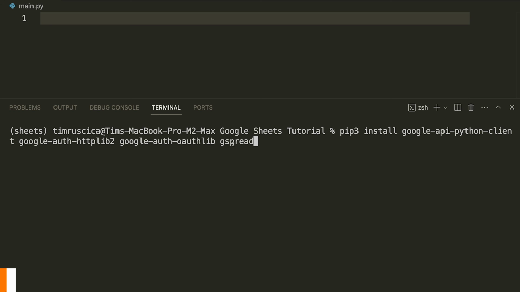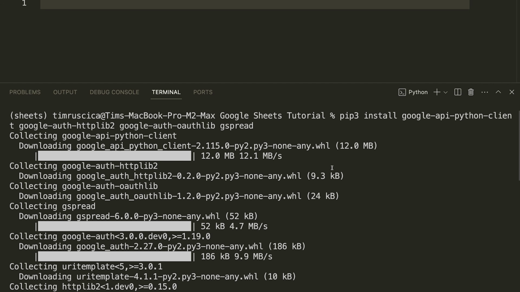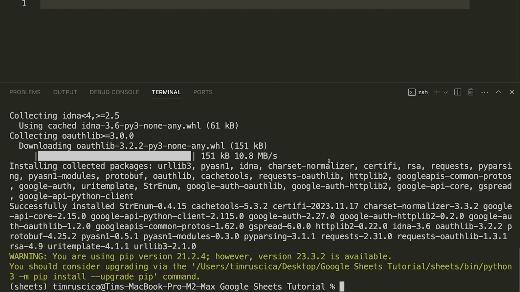Again, I will link this exact command in the description so you can simply copy it and paste it. We're going to go ahead and hit enter and install all of these different libraries. If you are on Windows, you might note here that you can actually just use pip instead of pip3. If pip3 doesn't work, just do pip, and that command hopefully should work for you. Now everything should be installed in our virtual environment, and the virtual environment is activated.